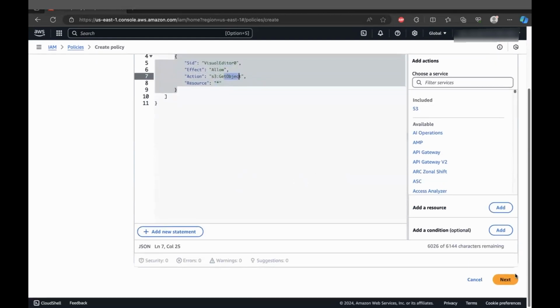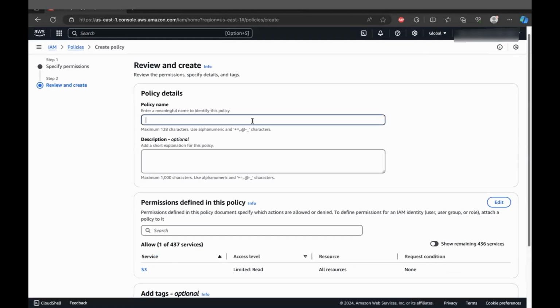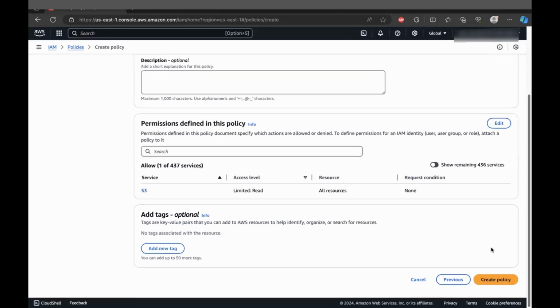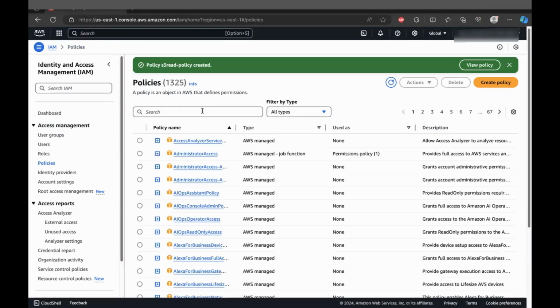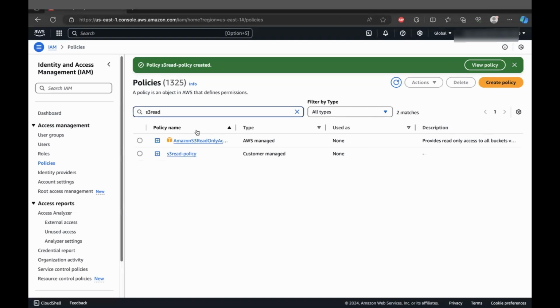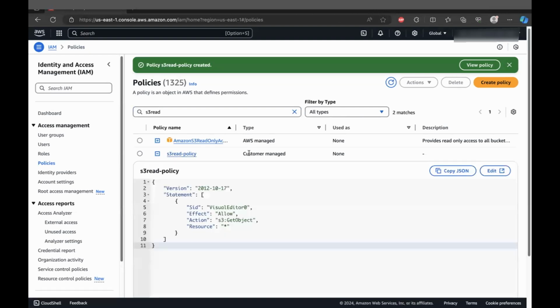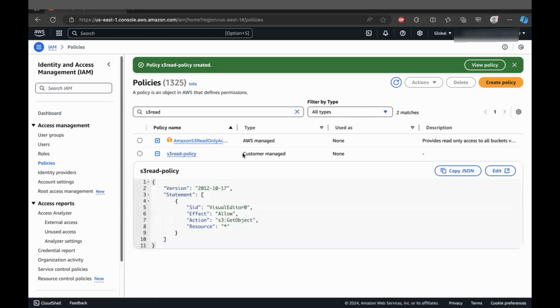Once you have done those things, you can just click on next and give it a proper name like S3 read policy. Once you give a proper name, you can just create this policy. So your policy would have been created. We can search for it, S3 read. If you can see here, our policy has been created. S3 read policy, which is a customer managed policy, and we can see the actions and authorizations provided here.